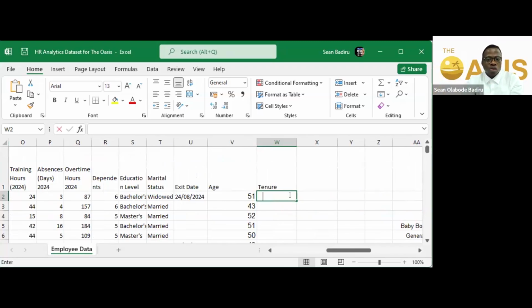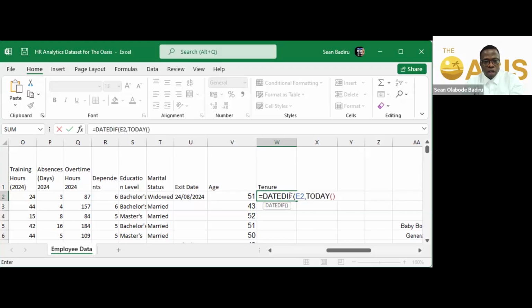You can also use this other one, the DATEDIF function, and then you open it. The column for hire date is E2, and then comma, and then you do TODAY(), open bracket, close bracket, and then, because we want to capture the year, you do "Y", and then you close the bracket. I think this should return, yeah, so this is the length of service.